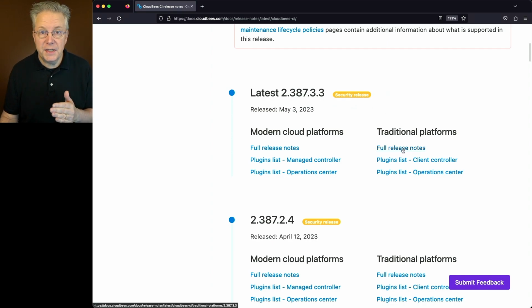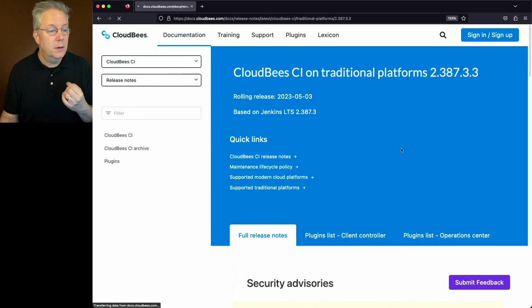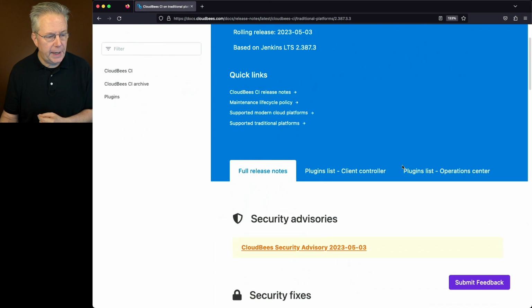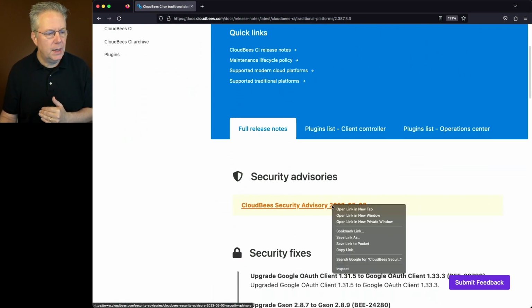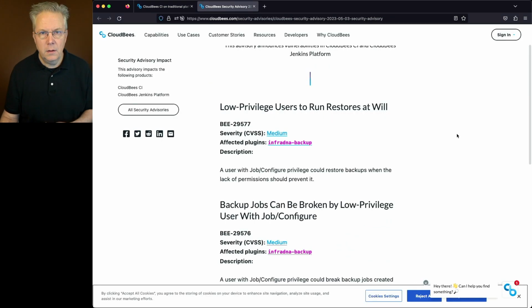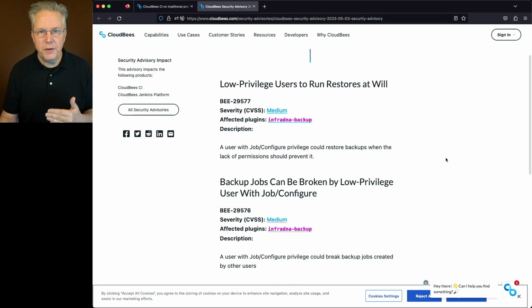We're going to first take a look at the release notes for traditional platforms, and then we'll go over and take a look at the release notes for modern cloud platforms. So for the release notes for traditional platforms, we see the security advisory right here at the top. I'm going to go ahead and open this up in a new tab. There were two issues related to the InfraDNA backup plugin, also known as backup. So with this release, these two issues have been resolved.